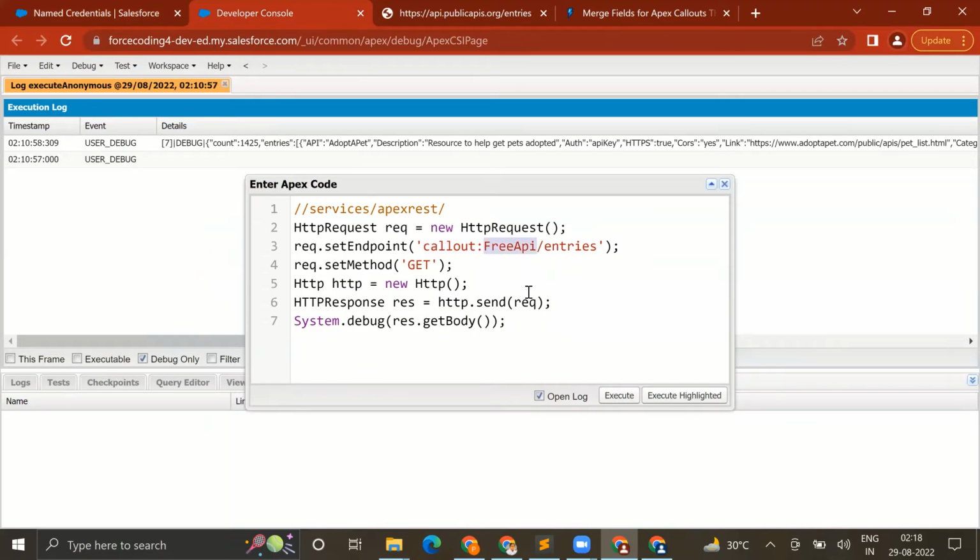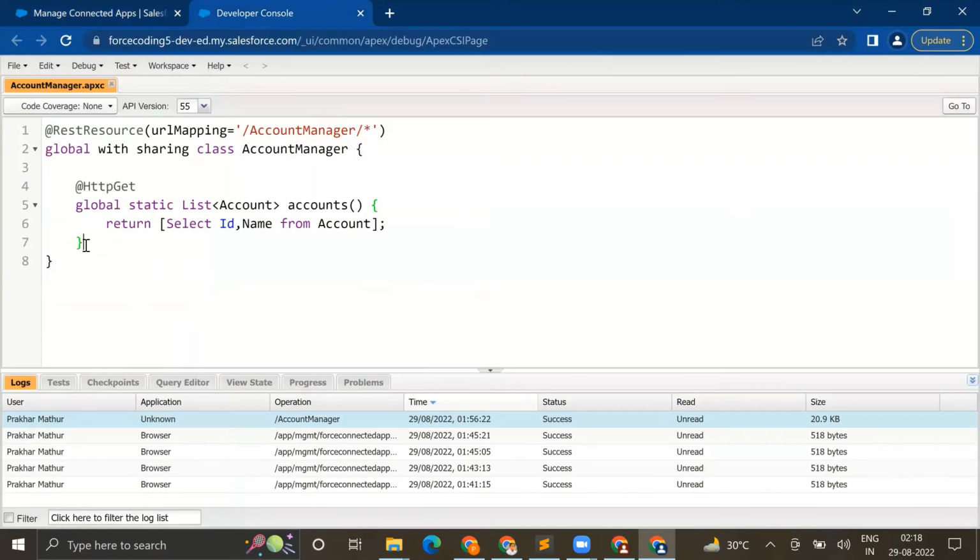But before that, we need to know what API we need to call. So for that, as a demo, I have just created one API at the parent org end, which is simply returning the accounts. As you can see here, I've just created one account manager class, declared it as a REST resource, and have an HTTP GET method, which is returning the accounts, right? It's just for demo purposes that I have created this.